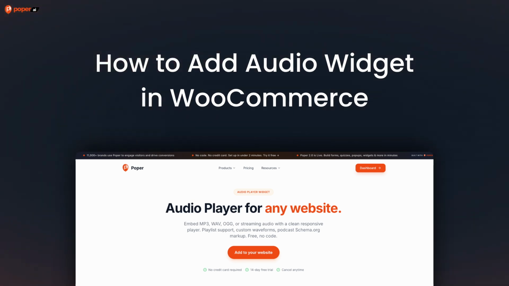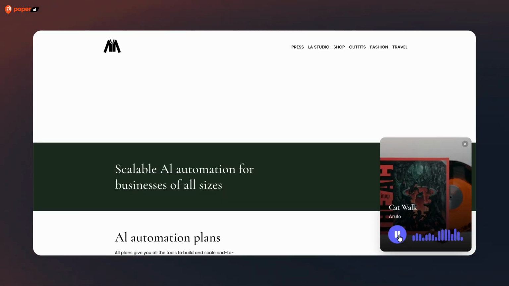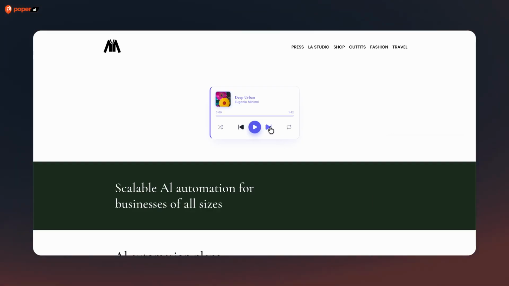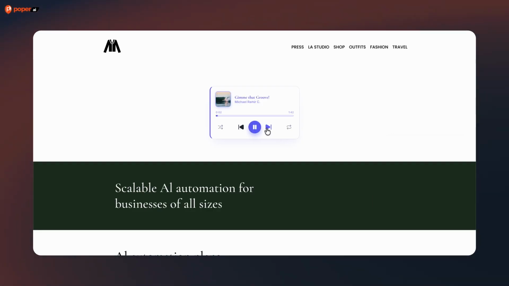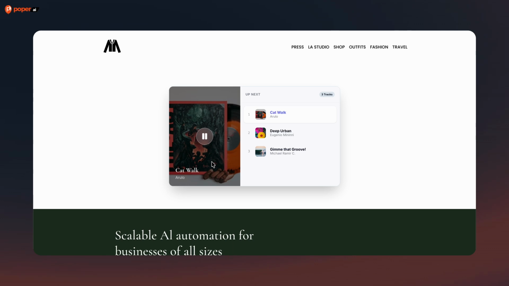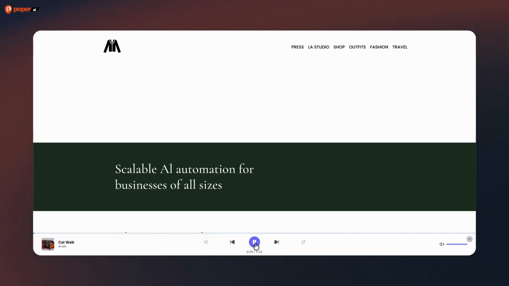to your WooCommerce website. An audio widget can help you showcase music, podcasts, or other audio content in a clean and interactive way, making your website more engaging for visitors.